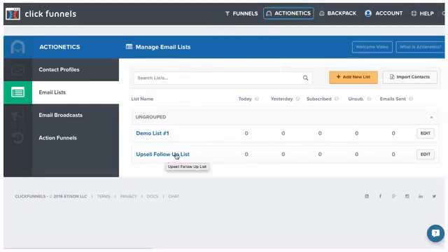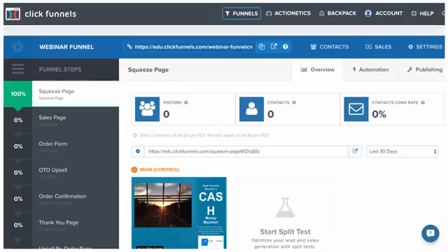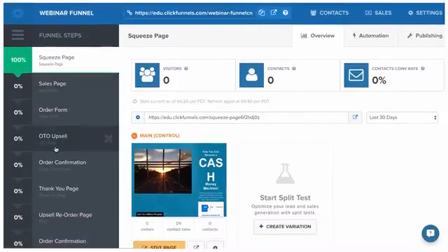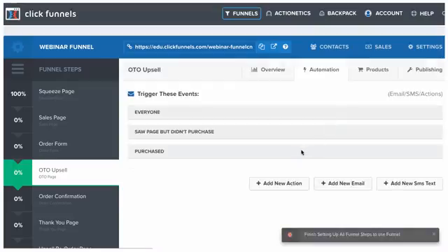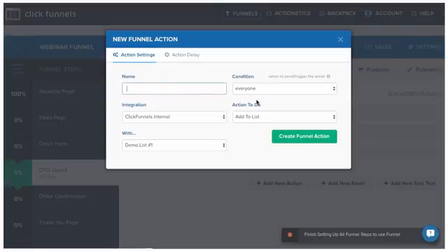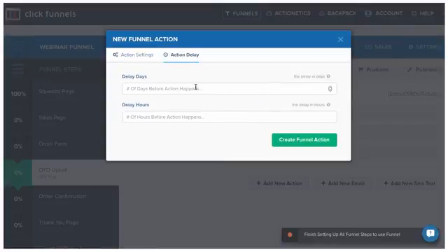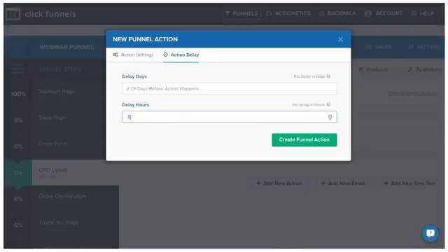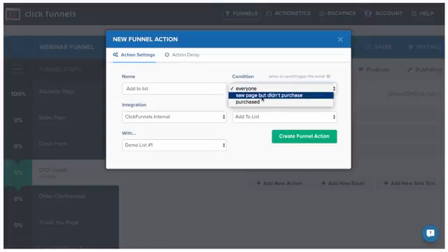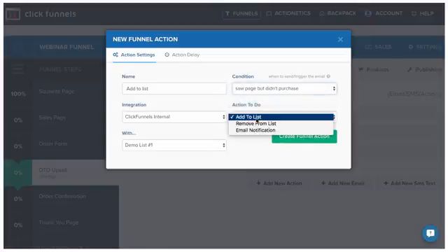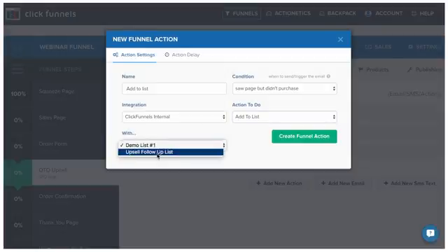I'm going to send them to this upsell follow-up list, okay? What I need to do is set up an action on my OTO upsell page. I'm going to go to automations and add a new action here. I'm going to say this is add to list. I need to put a delay because we want to give them a little bit of time to purchase, so I usually do half an hour. So 0.5 hours. Then we're going to say saw page but didn't purchase, and add to list. Then I'm going to choose my upsell follow-up list.